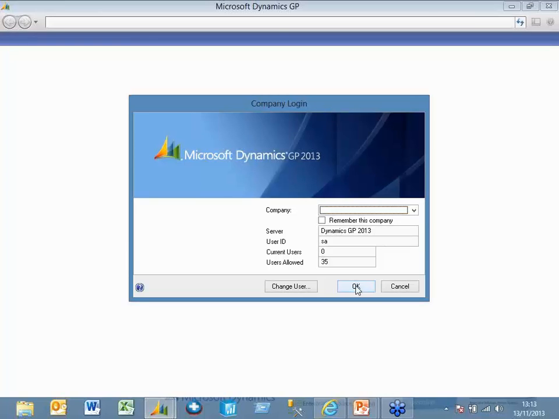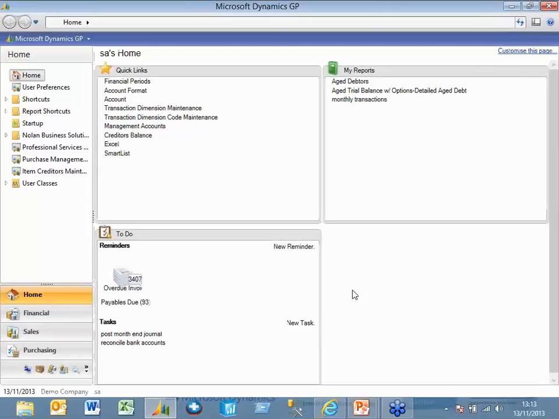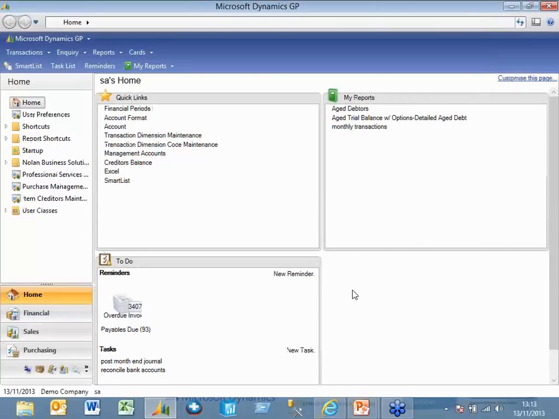And the next window I'll be presented with is the GP company that I'd like to log into. Now I have two companies. There really isn't a limit on the number of companies you can have within GP, and you can restrict users on a company-by-company basis as to which ones they can get into. So I'm going to log into my company here. Okay, and this is Microsoft Dynamics GP 2013.